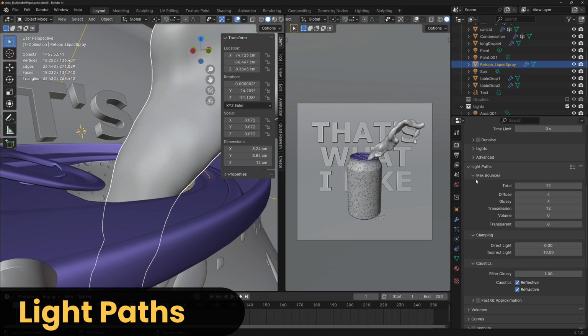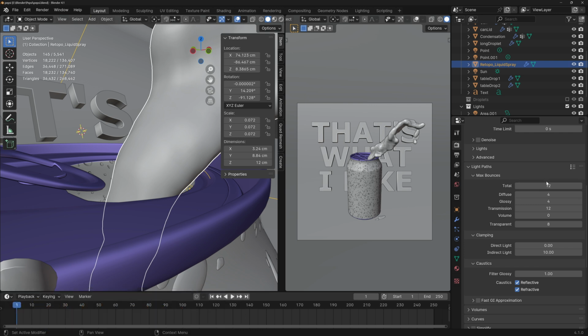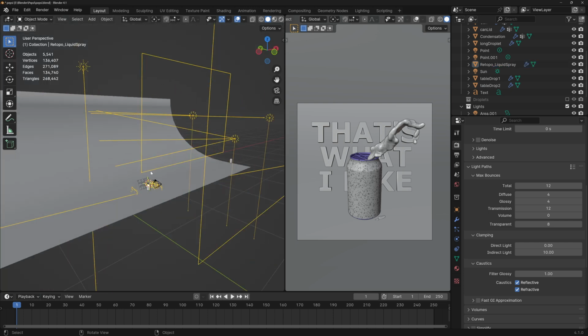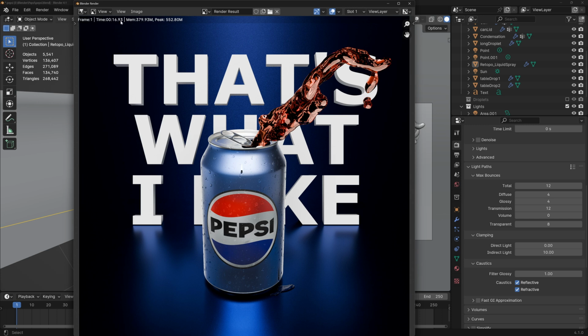renders. Light paths, max bounces, allows you to change the number of times light can bounce off of surfaces to create more realistic lighting. So in this scene we have, I think, 7 lights. I'm going to render it with the default settings. So this took 16, almost 17 seconds.